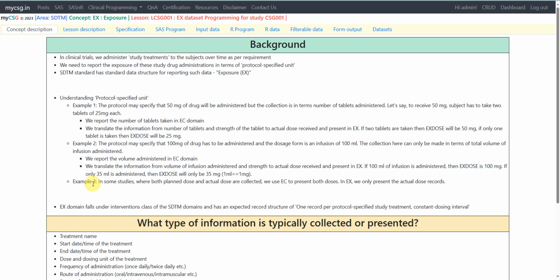And then example 3. In some studies where both planned dose and actual dose are collected, we use EC to present both doses. In EX, we only present the actual doses. We have seen in the EC video that we have a variable called EC mode to capture whether the EC dose represented on that record is a scheduled dose or a performed dose.